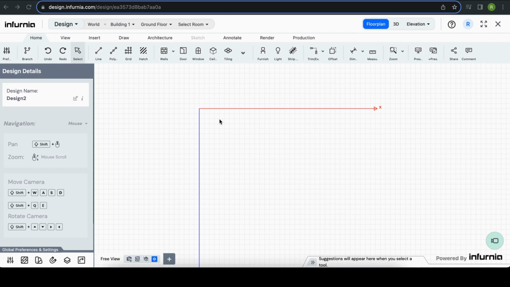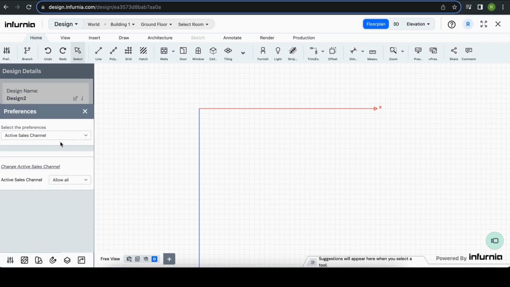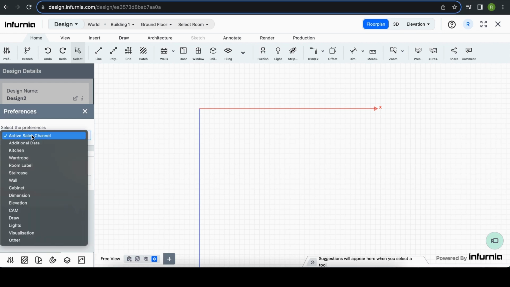When you start any new project, the first thing that you should be doing is setting your preferences. On the left bottom of your screen, under global preferences and settings, you have an option called preferences. When you click on the same, you will be able to see the select the preference option, wherein if you click on the drop down, you can see in which section you want to set your preferences.